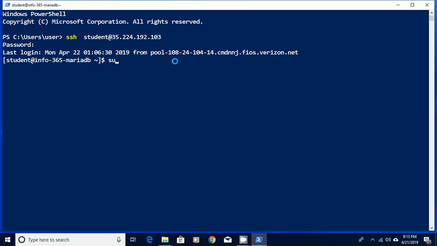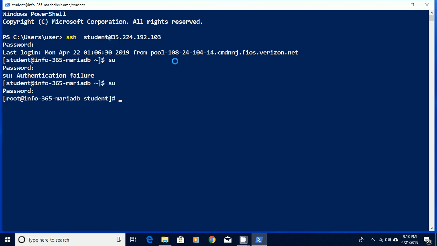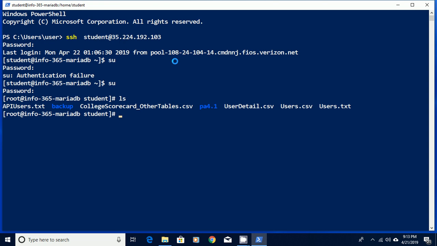As you saw me do previously, I usually run the su command so that I am running as root. I think I typed the right password. Let's see. Oh, authentication failure. I fat fingered it. There we go. So now I'm connected as root. I can run the ls command, right? It shows me all my stuff.